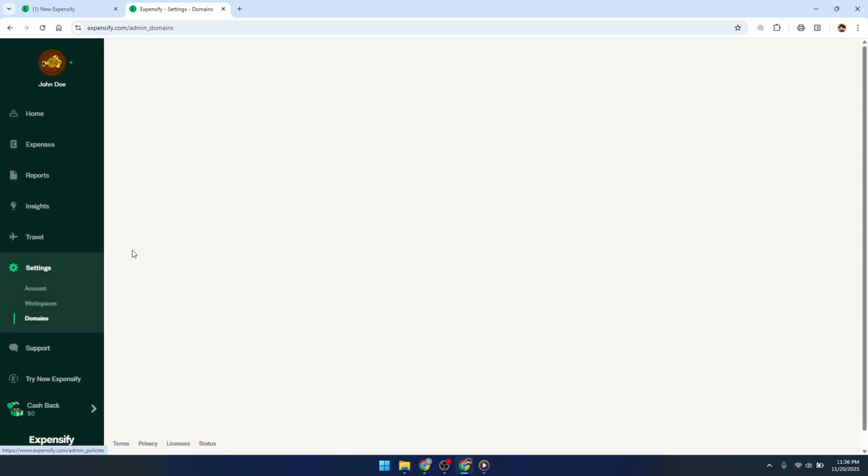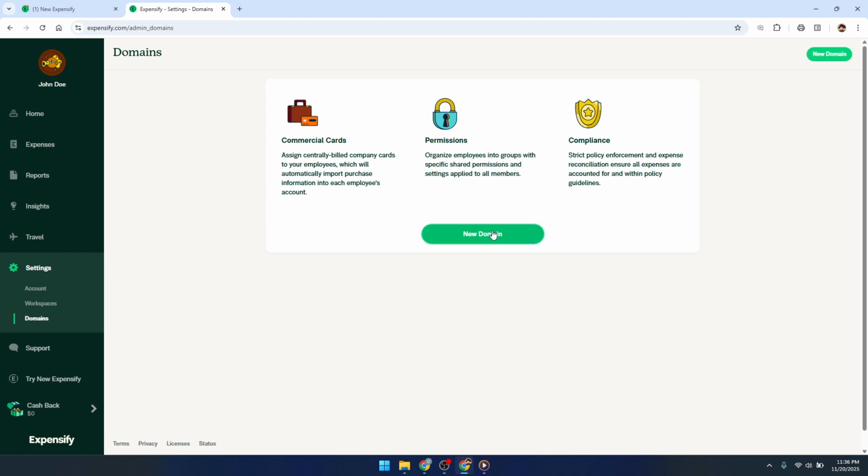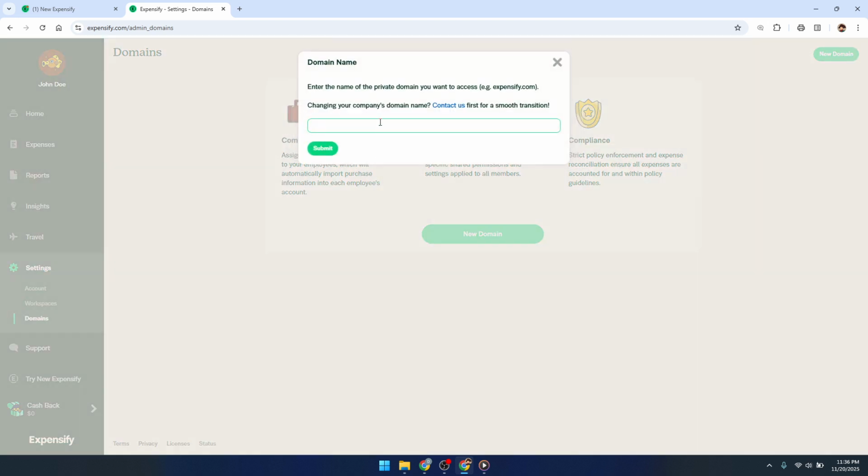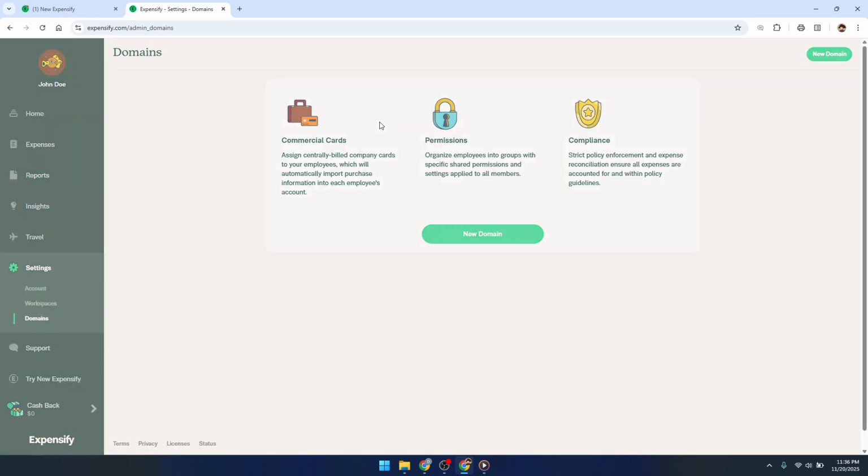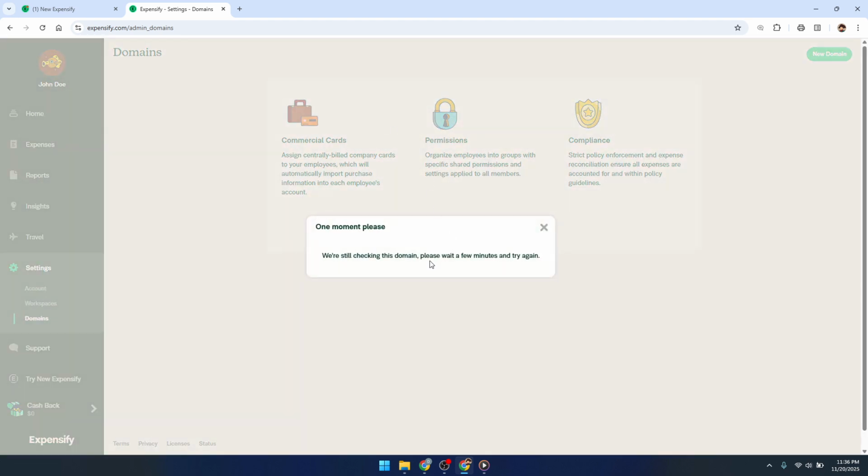At this point, Expensify needs to confirm that you actually own that domain. To do this, you'll use your DNS provider, which is usually where your domain is hosted or where you manage things like MX and CNAME records. Open a new tab and log into your DNS provider's control panel. Then find the section where you manage DNS records. This is often labeled DNS Management, DNS Zone File, or something similar.